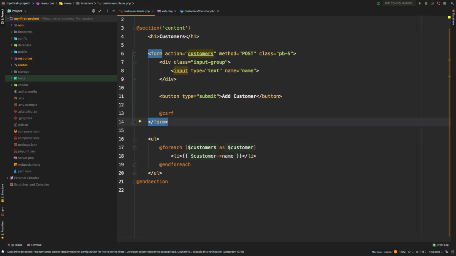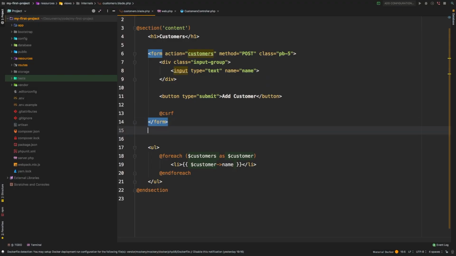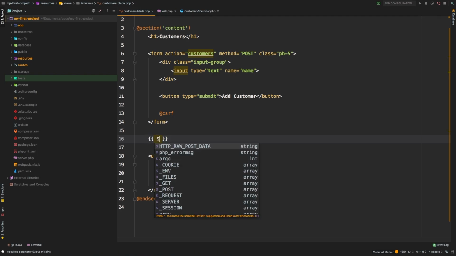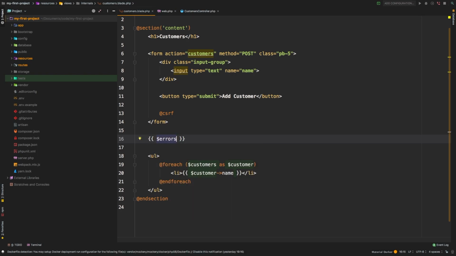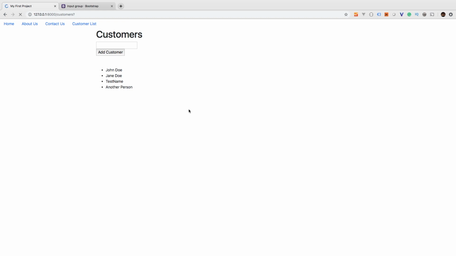All right, so now let's get these errors to show up. So we'll have this errors variable made available to us through Laravel. And then we'll say, give me the first error for name. And go ahead and display that. Back in the browser, I'm going to hit refresh one more time and hit add customers. And there we go. We see the name field is required.